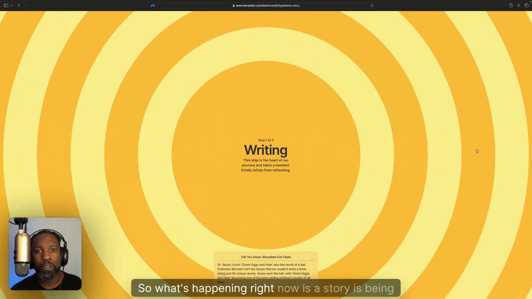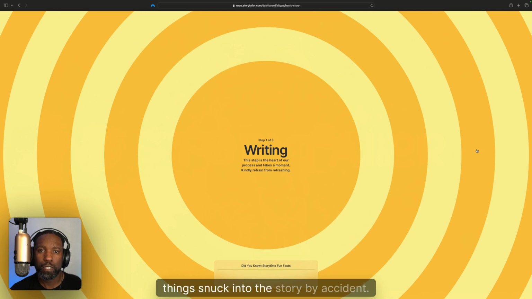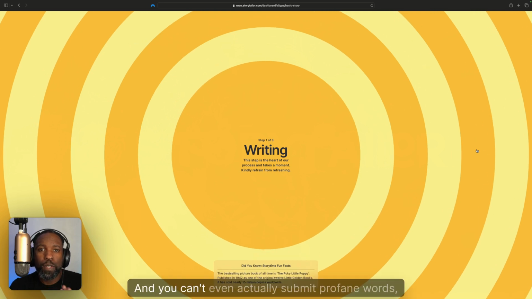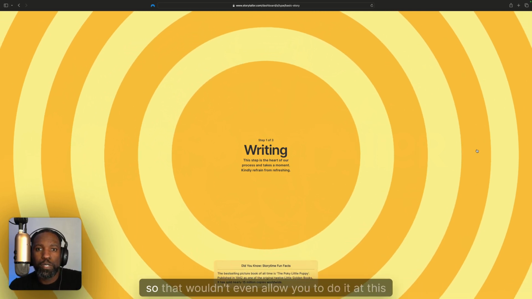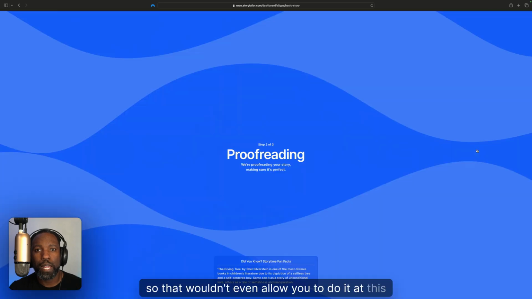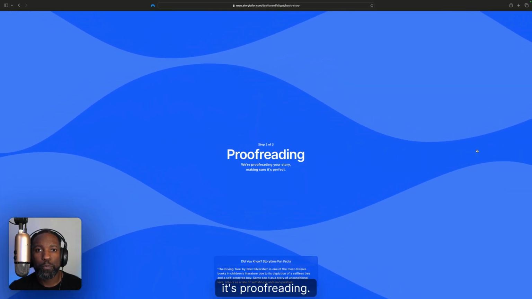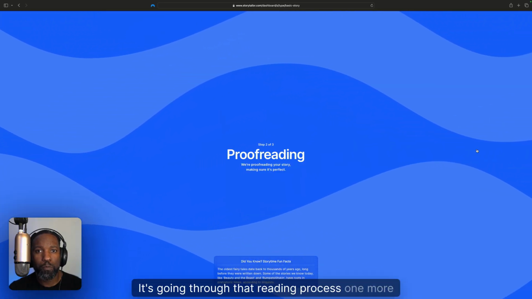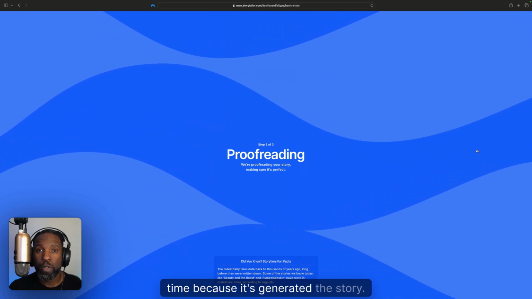So, what's happening right now is a story is being written. It's being assessed for context to make sure that it's kid safe and to make sure no inappropriate things snuck into the story by accident. And you can't even actually submit profane words, so it wouldn't even allow you to do it at this stage either. Next, it's proofreading. It's going through that reading process one more time because it's generated the story.